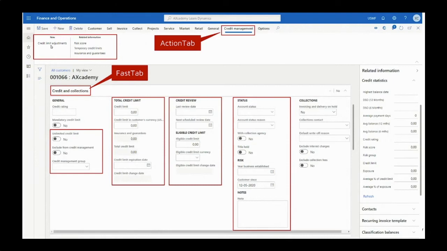Depending on a parameter, I can edit the credit limit directly. Or of course, if the parameter doesn't allow me, I can't, and then I have to go through a credit limit adjustment up here. Temporary credit limits always go through the credit limit adjustments. That's the only place where I can do that. And once I've done it, then I can see the temporary credit limits up here on the action tab in the related information.